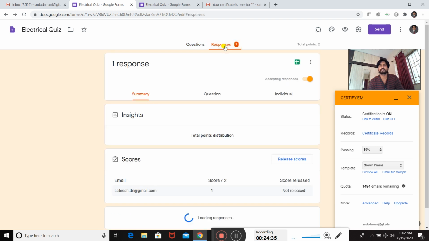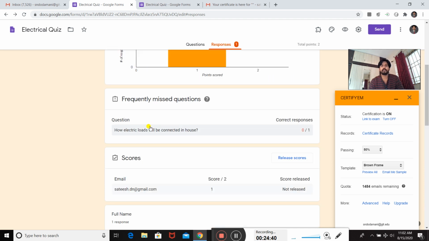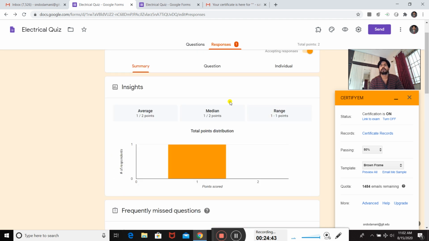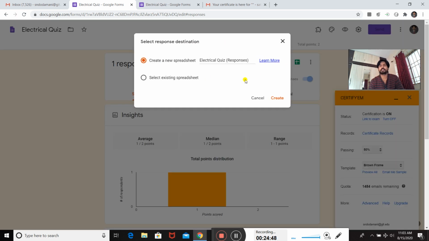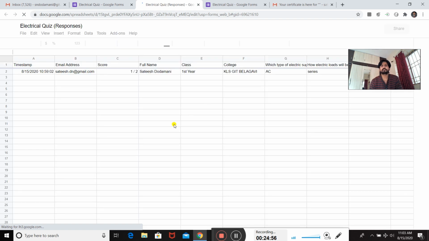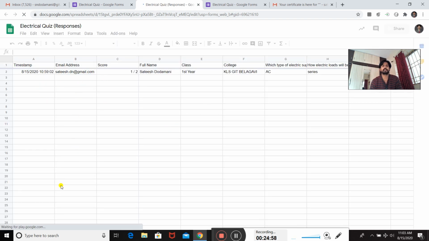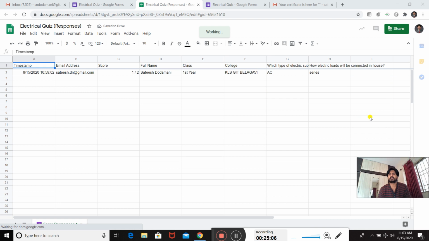Let me show you responses. See now, in these responses you can, as an admin, check how many people have given responses. If you want the document of that, click on the spreadsheet and create a new spreadsheet, click on create, then a spreadsheet will open. In that spreadsheet, the details of how many students have answered will be available, their name, class, etcetera, everything, and which type of answer, whether they gave the correct answer or not. Those details will all be given.